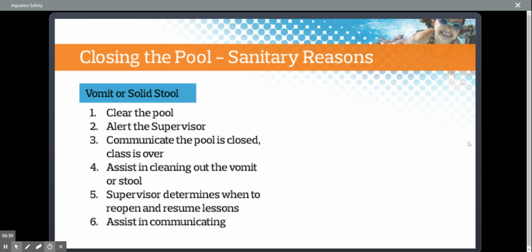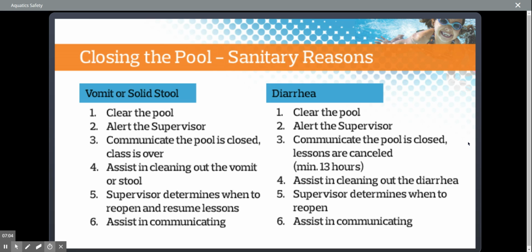Sanitary. Vomit or solid stool. First, clear the pool. Second, alert the supervisor. Third, communicate the pool is closed and the current class is over. Fourth, assist in cleaning out the vomit or solid stool. Fifth, the supervisor determines when the pool will reopen and when lessons will resume. Assist in communicating to all members. It will be a minimum of 30 minutes after the vomit or stool has been removed from the pool.